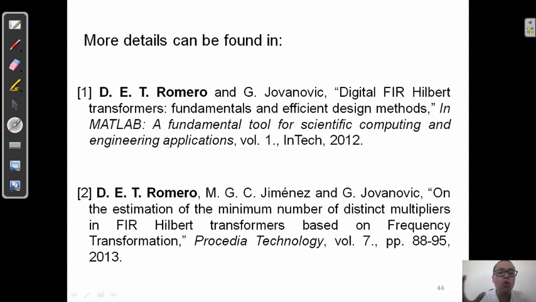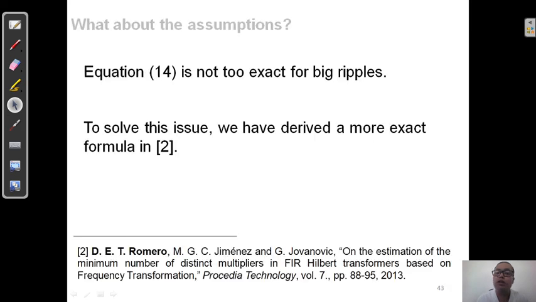The basic codes are here to embed FRM into FT, frequency response masking into frequency transformation. You can use the codes here following these steps, and here you can find a more proper formula than the one given as equation 14 in the paper. The one given here is a little bit more exact if you want to define a cost function.